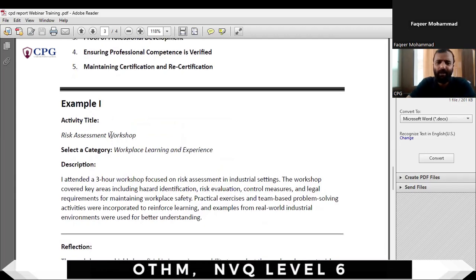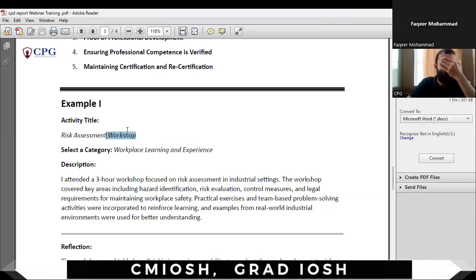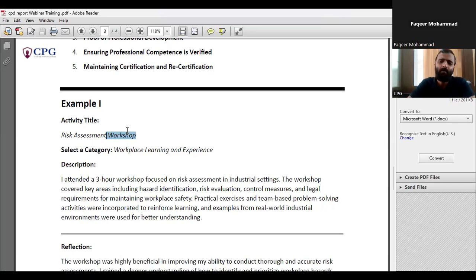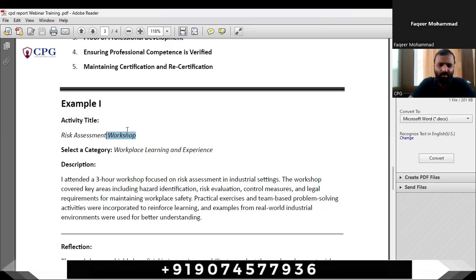You can do anything. You can attend a workshop, you can do the training, you can even do an inspection, the workplace inspection that you have done, the workplace audit that you have done, or the report that you have made, or the research topic that you have read. Anything you can.